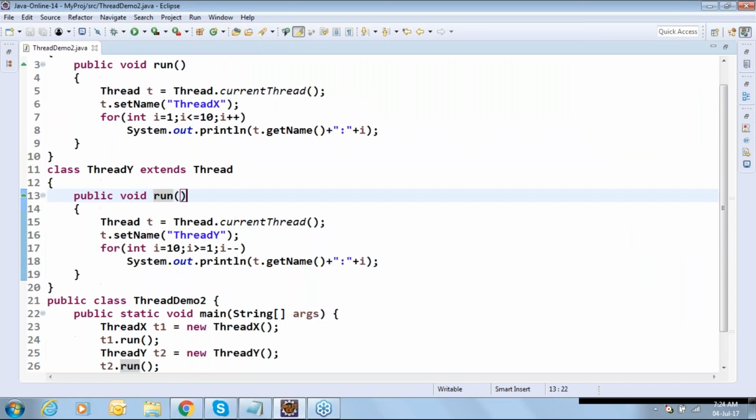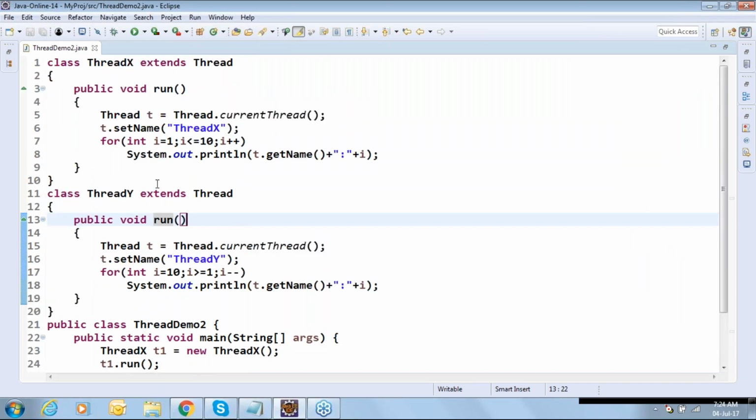Now the next one, let us understand about sleep method. In this program, if you want the priority of thread, how can we get the priority? Change the priority, but it is not guaranteed. Priorities are not always guaranteed. Got it, Monica?